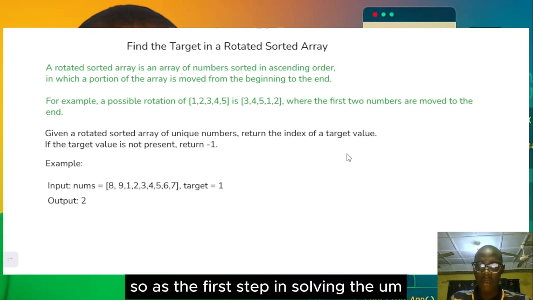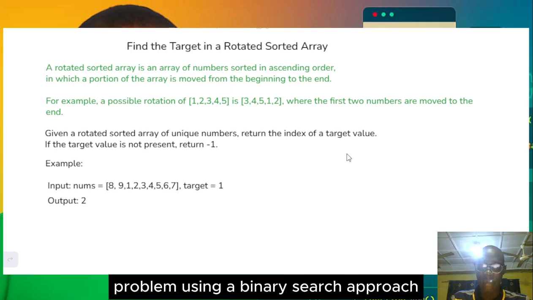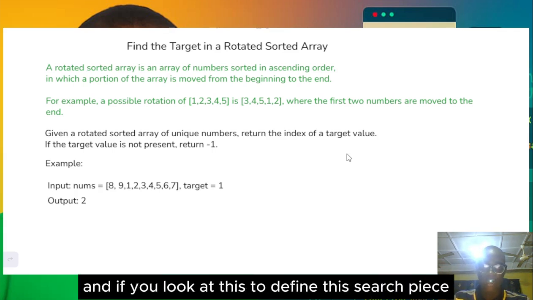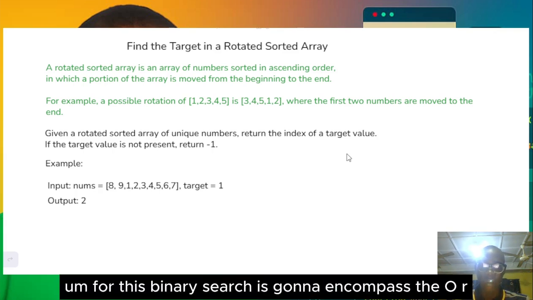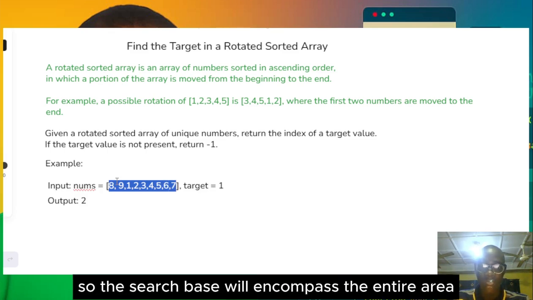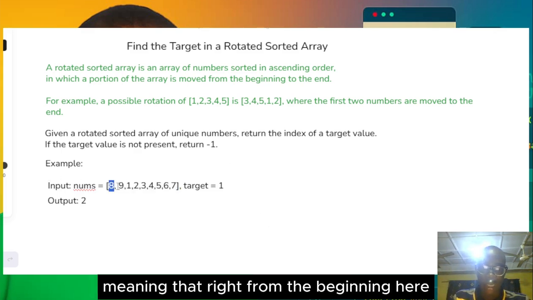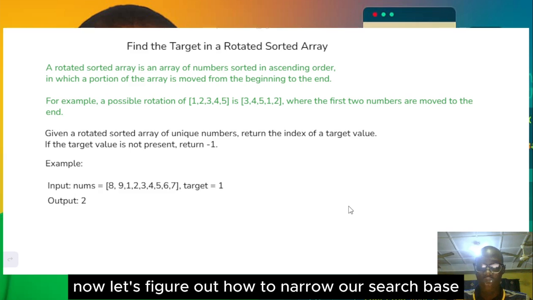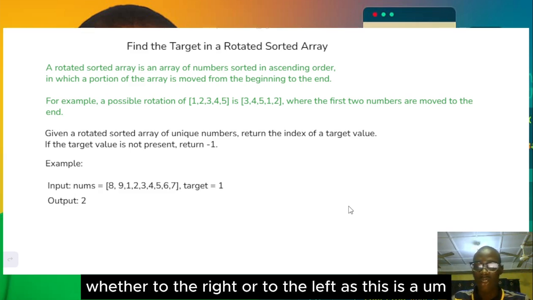As a first step in solving the problem using a binary search approach, if you look at our previous video, you will know that the first step is to define the search space. To define the search space for this binary search, it is going to encompass the whole array, because the target could be in any position along this array. So the search space will encompass the entire array, right from the beginning to the end of the array. Now let's figure out how to narrow our search space, whether to the right or to the left.